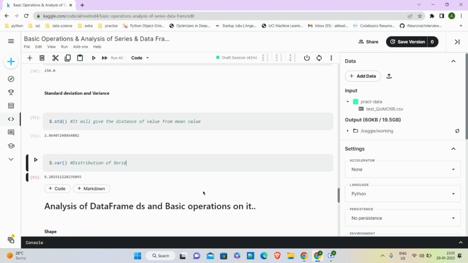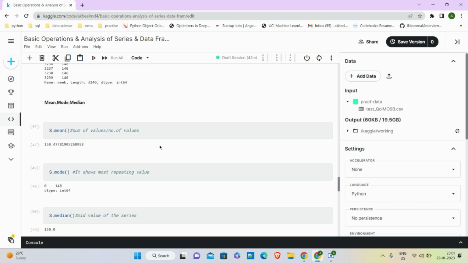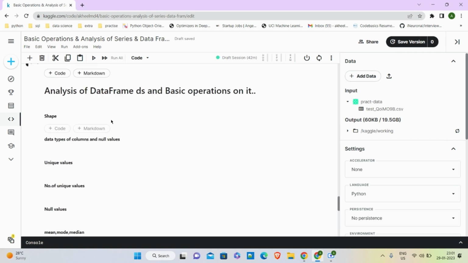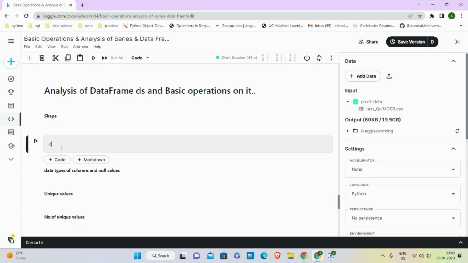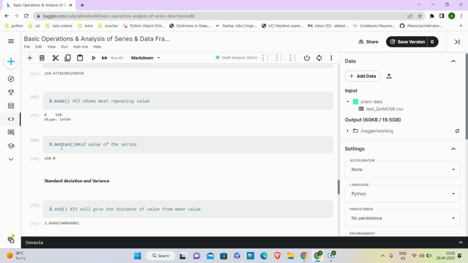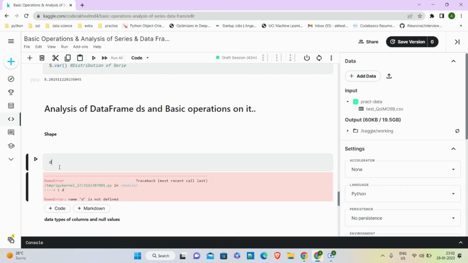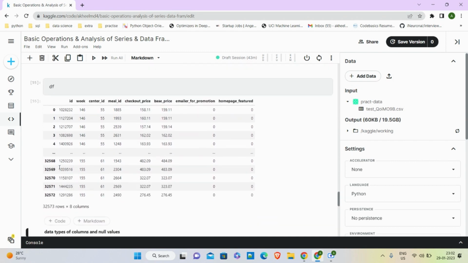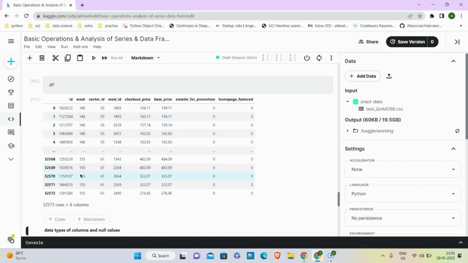So let us analyze all the different functions and analysis of the series. Now let us see the data frame and perform different operations on the data frame and analyze it. So let us see df. By default it will return the first five values and the last five values.